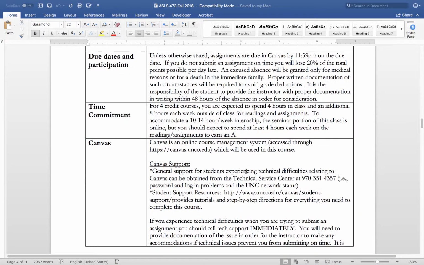Unless I note otherwise, everything is due in Canvas by 11:59 p.m. There are some exceptions to that with some of the final documentation, and we'll look at that. I do want to mention about the time commitment.